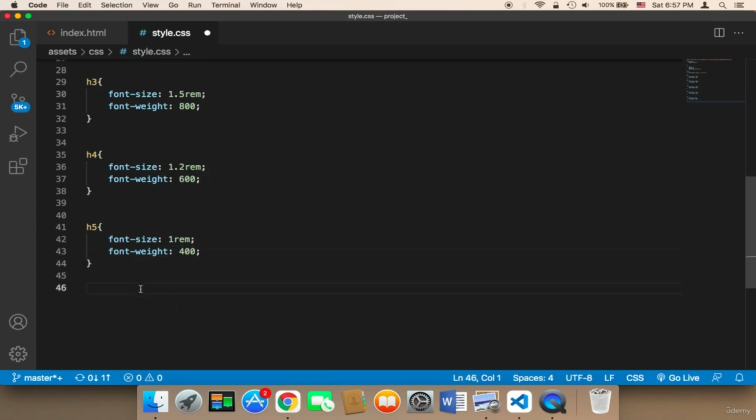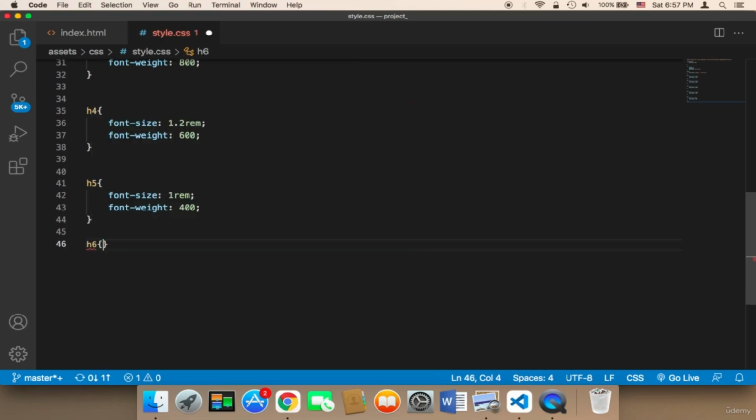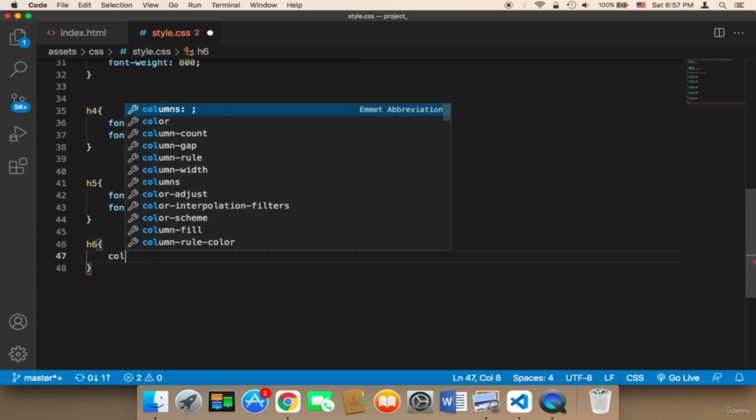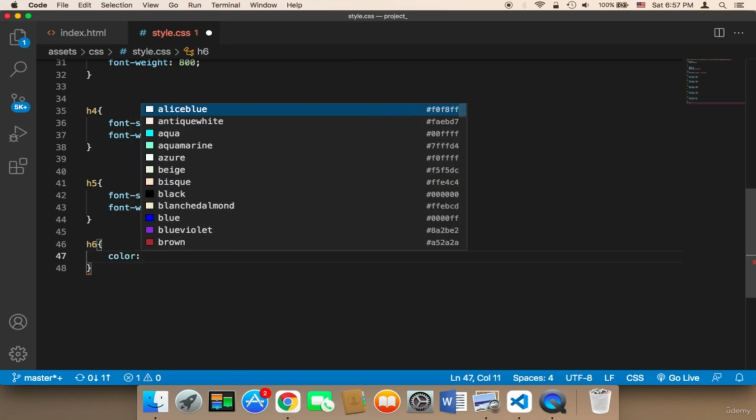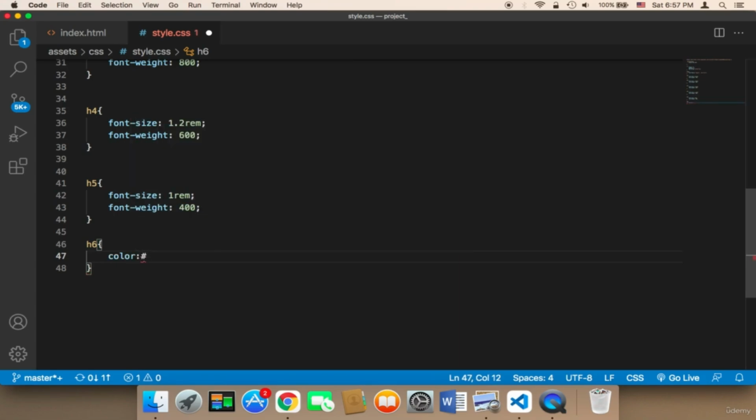And for H6, I'm just going to change the color. I'm going to say color, and then I'm going to change the color to this color. I'm going to be using a color that's close to the white color. I'm going to say D8, D8, D8. So this is for this part.